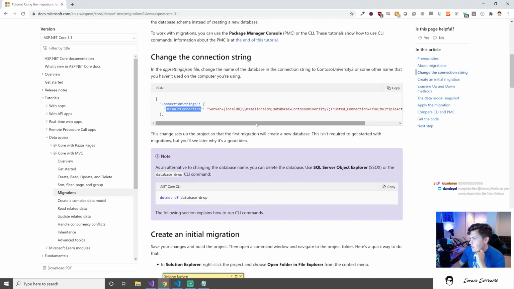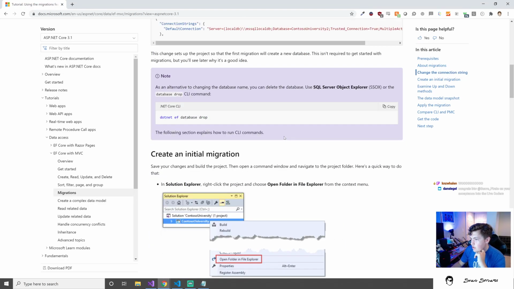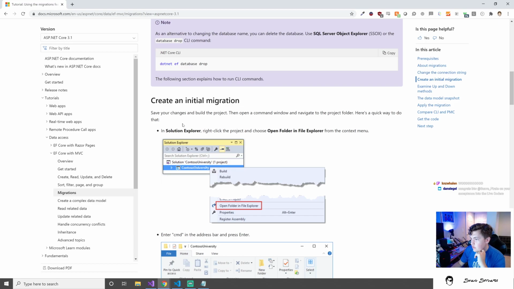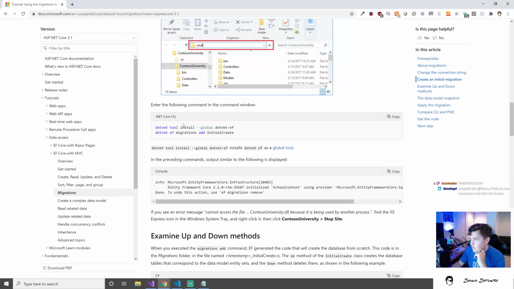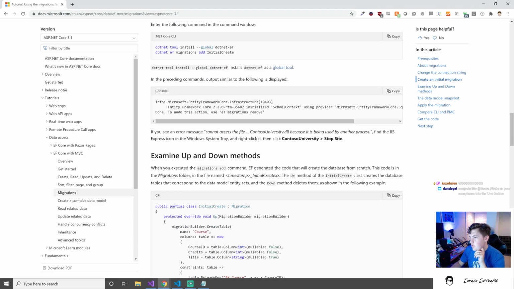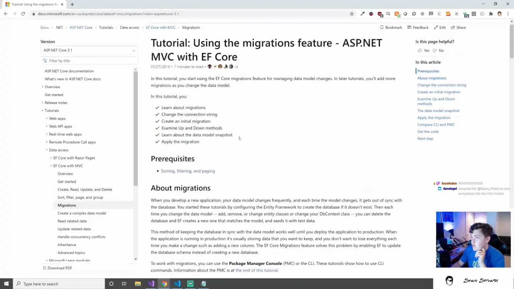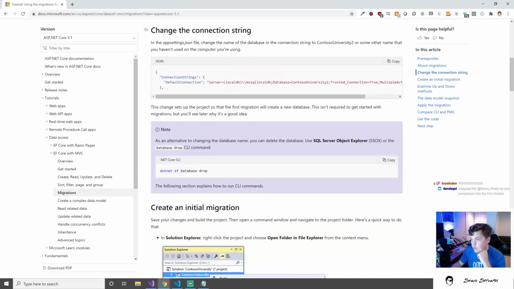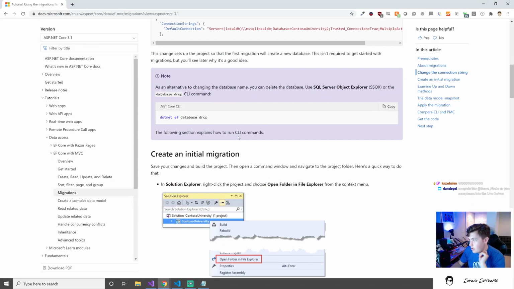Oh look, that's the one that they use too. Cool. Yeah, so that's basically the gist. Create an initial migration, open in File Explorer, command. Oh yeah, see this is what I was like, I guess we can do it from the command line, but I want to do it from the package manager console, just so I don't have to have a bunch of command lines open separately.